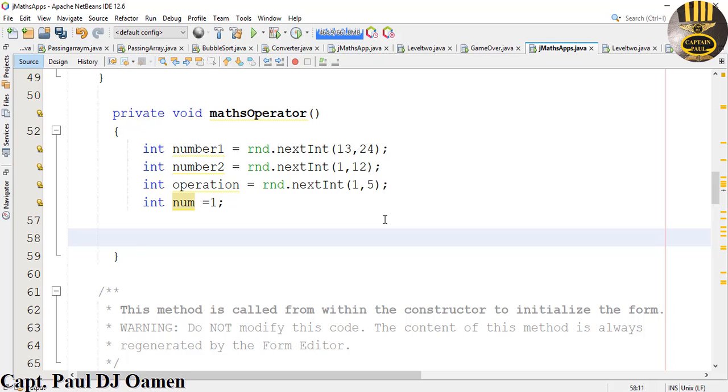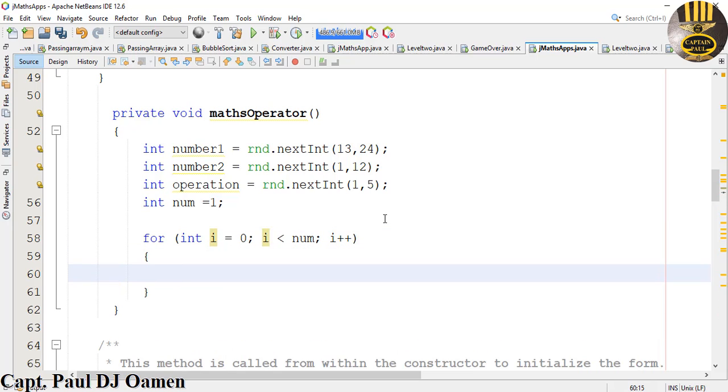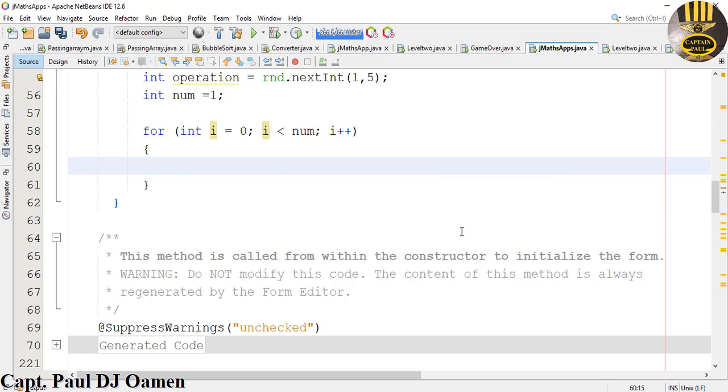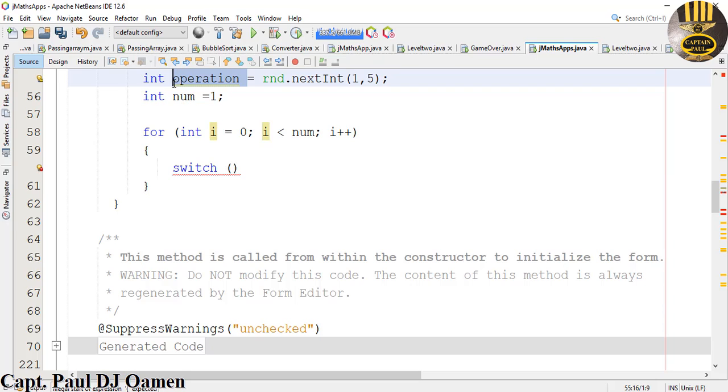Now let's use a for loop to take care of everything that we just done. So let's say for int i equals 0, and i less than num, i plus plus. Come right down here, enter curly braces. Now use the switch statement. Switch operations. This very one, grab it there.